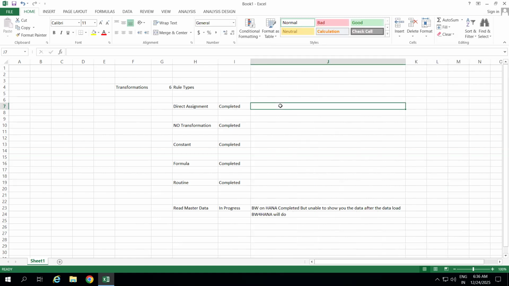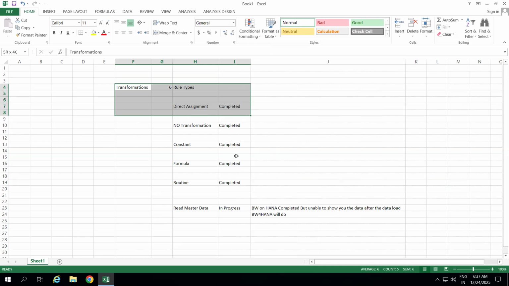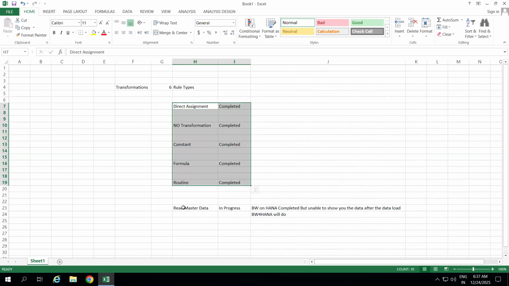So actually we discussed transformations over the last 2 days. All these options we have discussed till now: direct assignment, no transformation, constant, formula and routine. This is very, very important. They will ask you in the interview. Even yesterday, they were asking the same question: how many types of rule types? What are those? Okay, this is the final one.